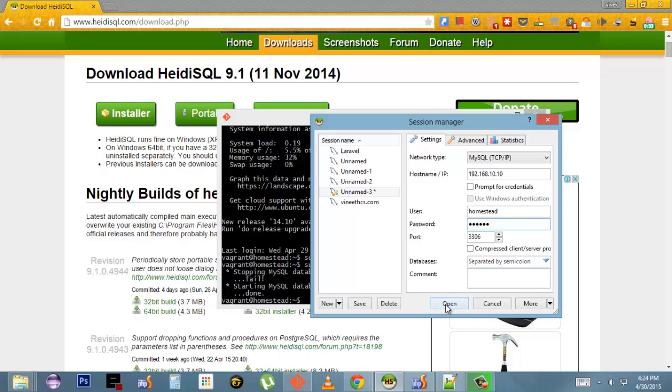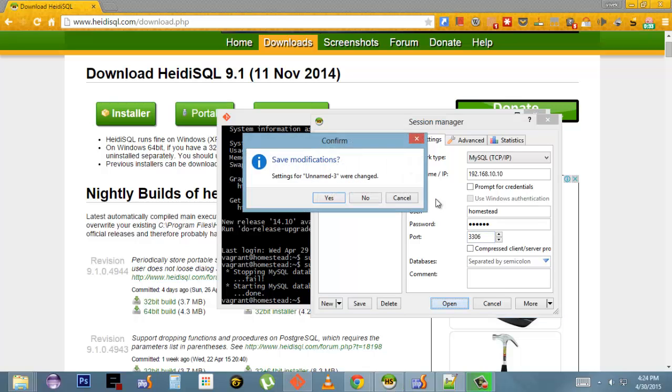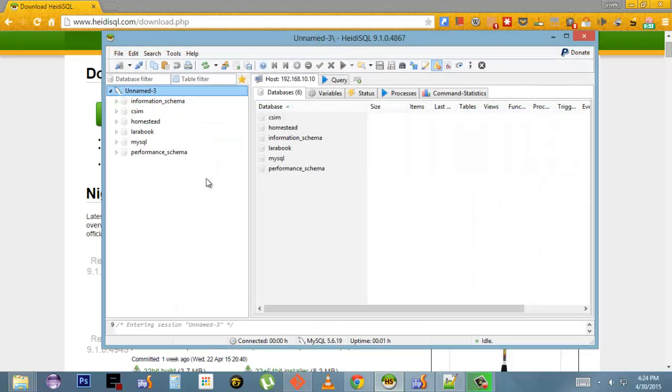Now just check the port. Just leave the port as 3306 and click Open. And hopefully it should work. Just click Yes. Here we go. Here are my databases.